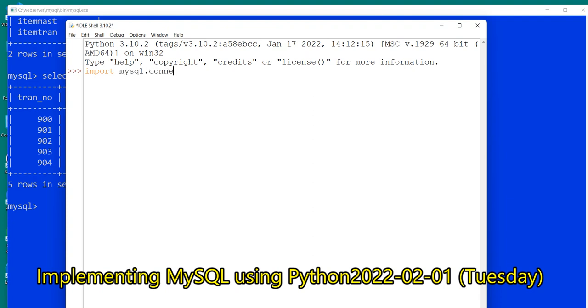So give the command import mysql.connector, which is already installed. Then we create a connection. We are naming the connection SVC database equals to connector.connect.